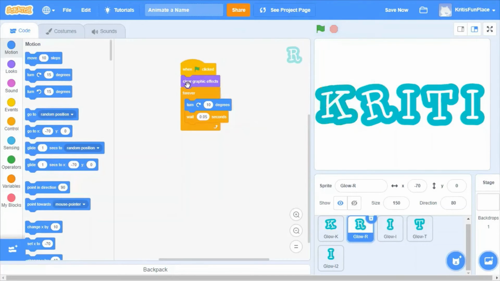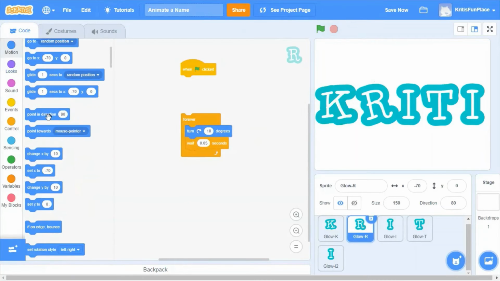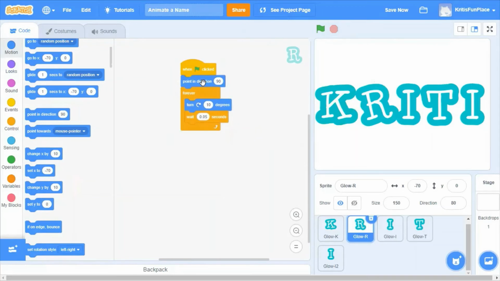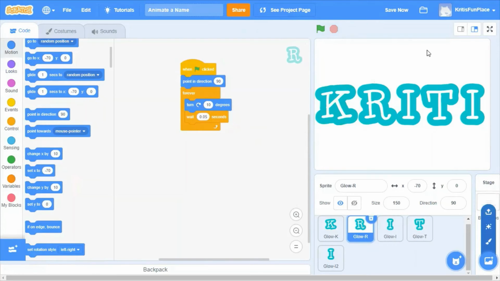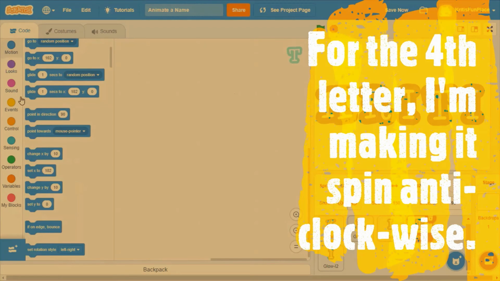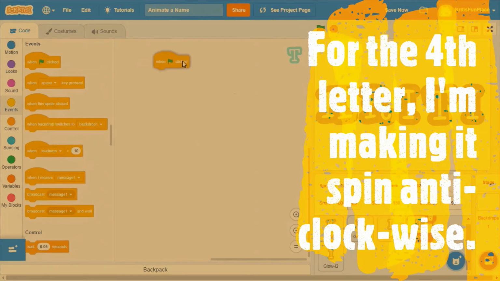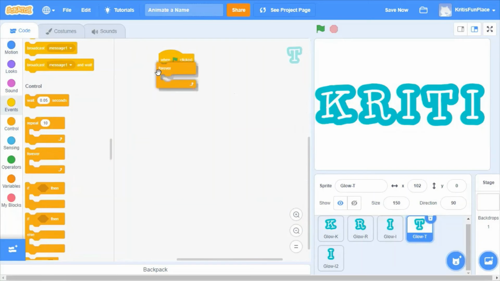And instead of clear graphic effects, we're going to put point in direction 90, so that every time we press the green flag, it will point in the direction 90, and it will not be crooked or something like that. We will go to the I later. For now, we will do the letter T. So again, we will need a green flag clicked block and a forever loop, also a wait 0.5 seconds.